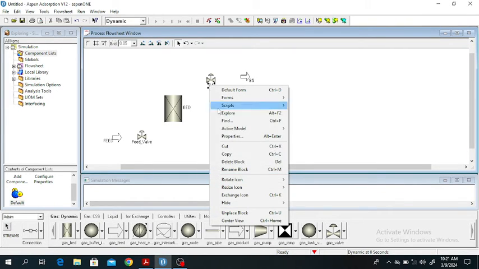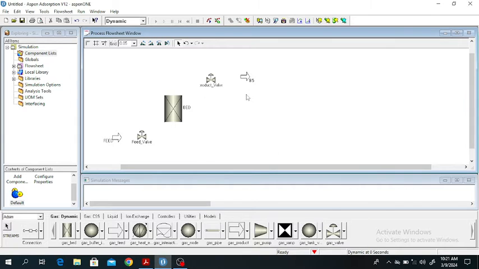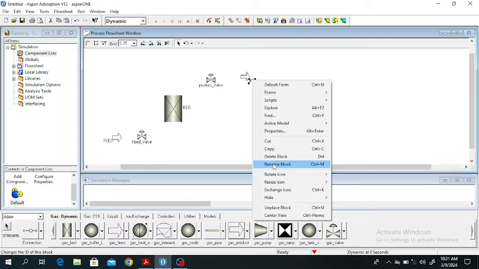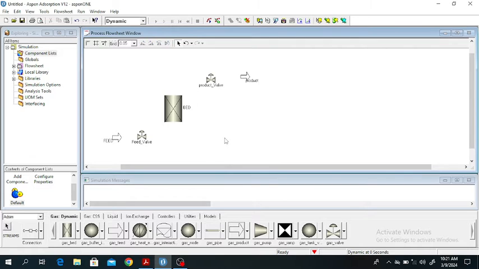Similarly, click on b4, and this is product valve. Product valve, and b5 is product. Click on it, right click, go to rename block and rename product. Click on OK. So this is feed valve, bed. This is the product valve.